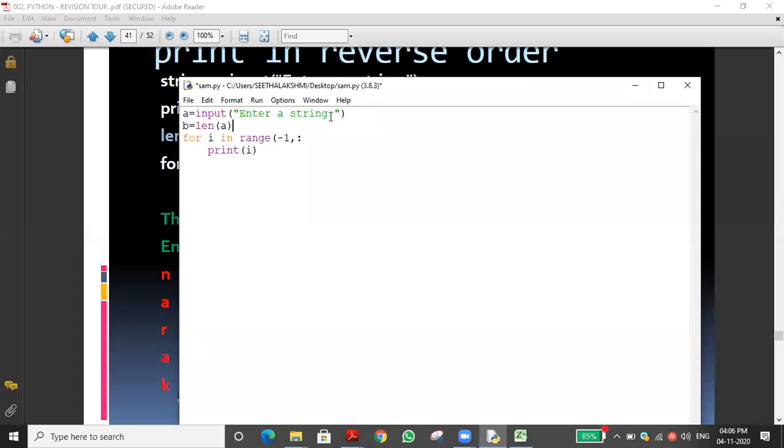A is a variable which only stores the strings, no. Then here what is the value? Minus b, where b is the length, then minus 1. Then comma, what is the step value we need to give? Minus 1. This is the range function: we give lower limit, upper limit, step value. Here we have to print a of i. Have you got it? A of i we printed. But I will save this program, one minute.